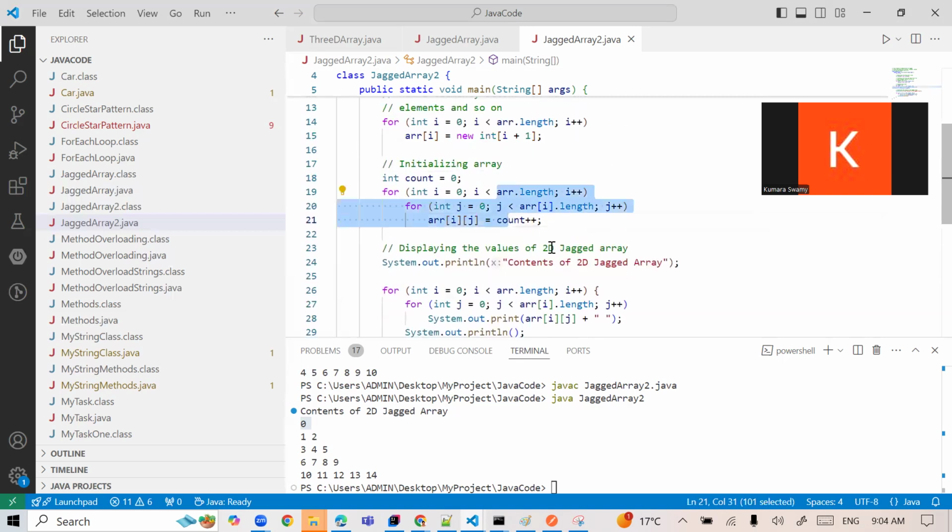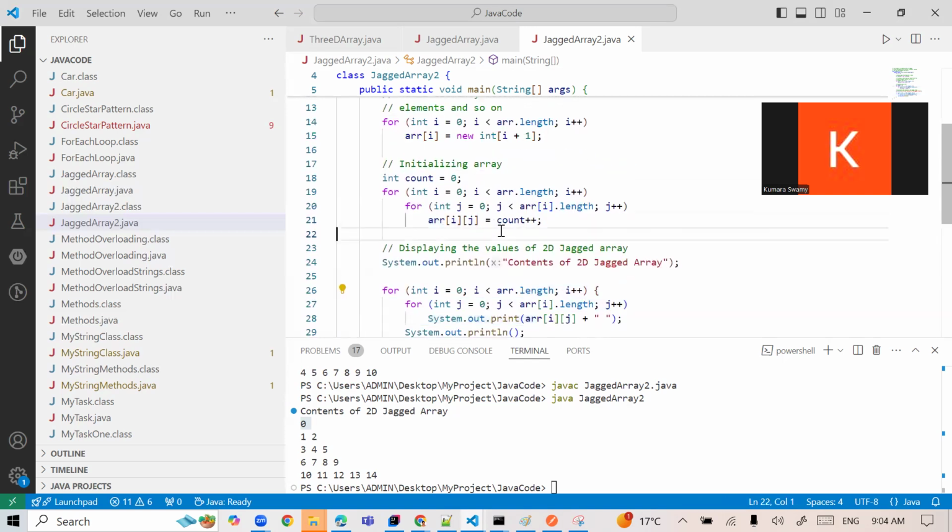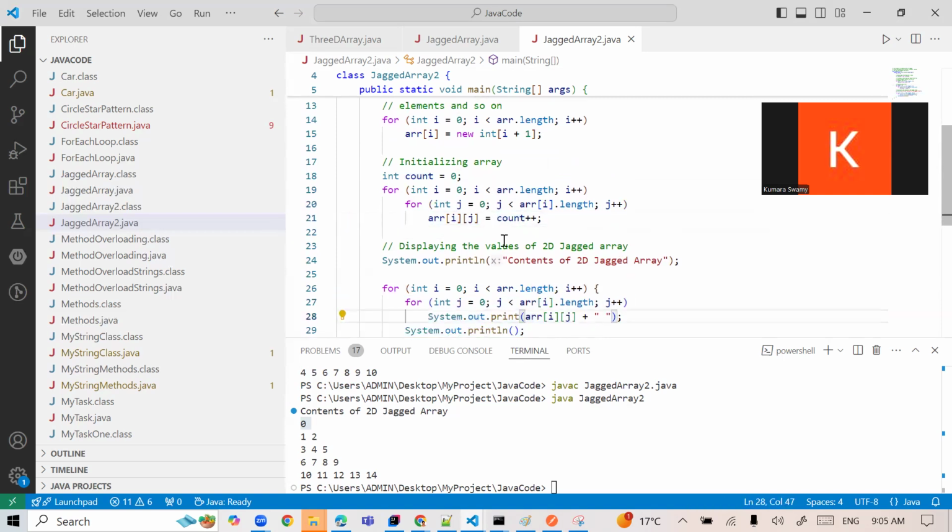After that we use the same loop to display the values. Here we are initializing the values. మనం ఇక్కడ ఏం చేస్తున్నాం వాల్యూస్ ని ఇనిషియలైజ్ చేస్తాం. ఇక్కడ ఏం చేస్తున్నాం డిస్ప్లే చేస్తాం. ఓకే వాల్యూస్ ని అరేలో ఇనిషియలైజ్ చేసుకుంటున్నాం. అరేలో యాడ్ చేసుకుంటున్నాం.